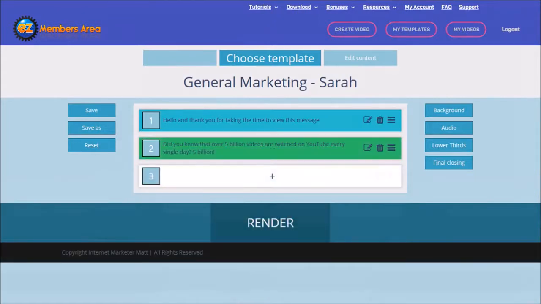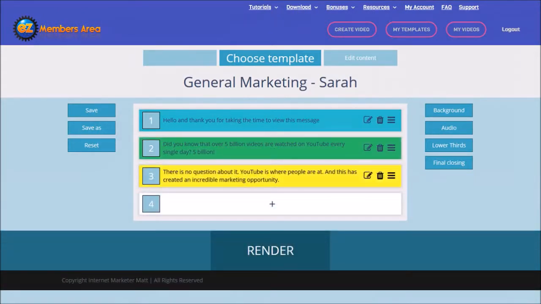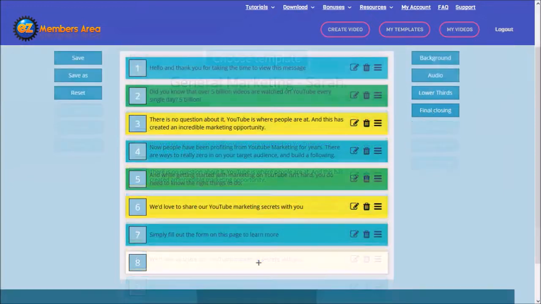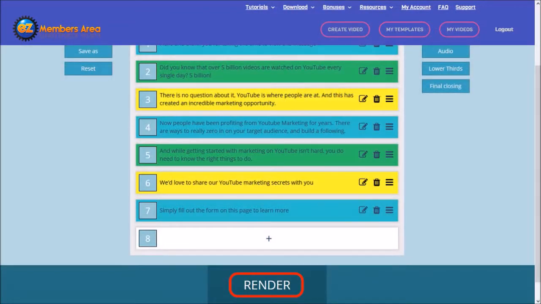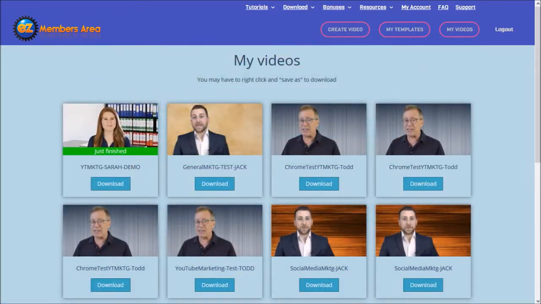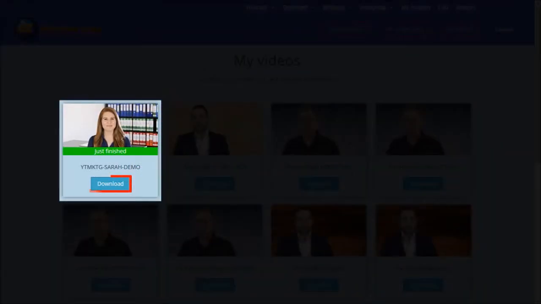So essentially, you just continue building your script by adding clips. You can also add image and video backgrounds, as well as include background music, lower thirds, and a closing slide. Once you finish your project, you can save it as a template, which you can edit later. And finally, render an MP4. Videos render quite fast. It's never taken me more than 5 minutes to render a 30 to 60 second video project.